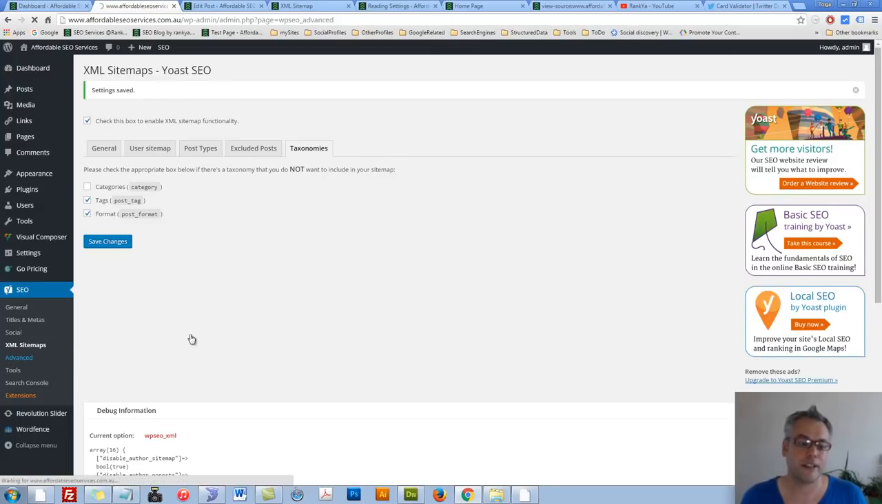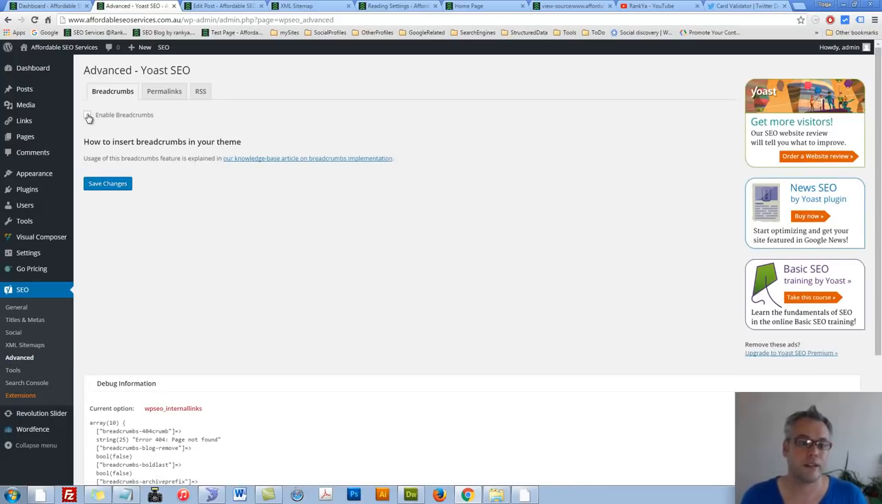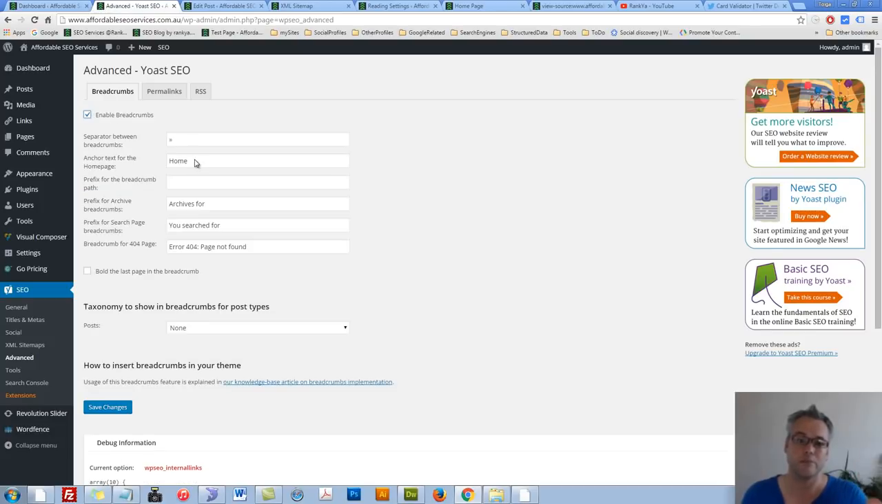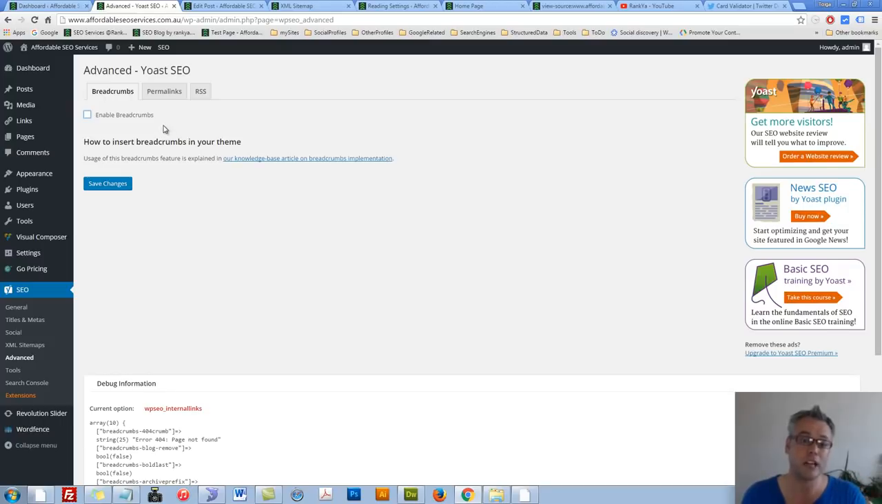Let's press on advanced. Enable breadcrumbs. This will be to do with your theme. If you want breadcrumbs enabled, you can press that and populate the details here. But I'm not going to cover that because that's going to take another hour, right? Because you can read the knowledge base, because then you need to start modifying your theme files.